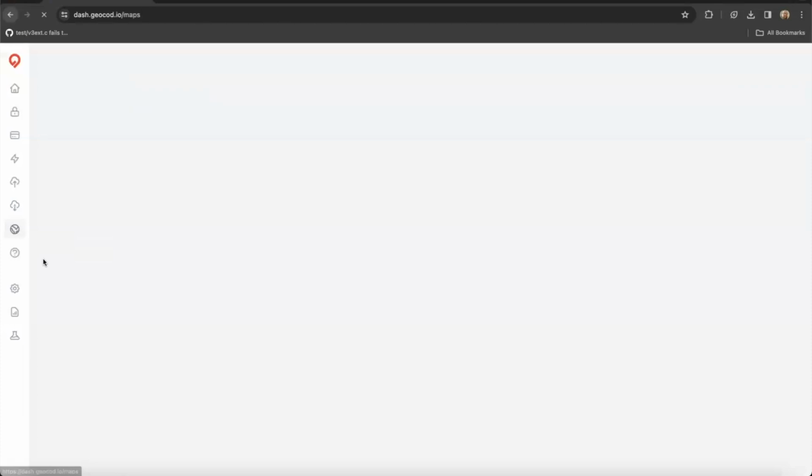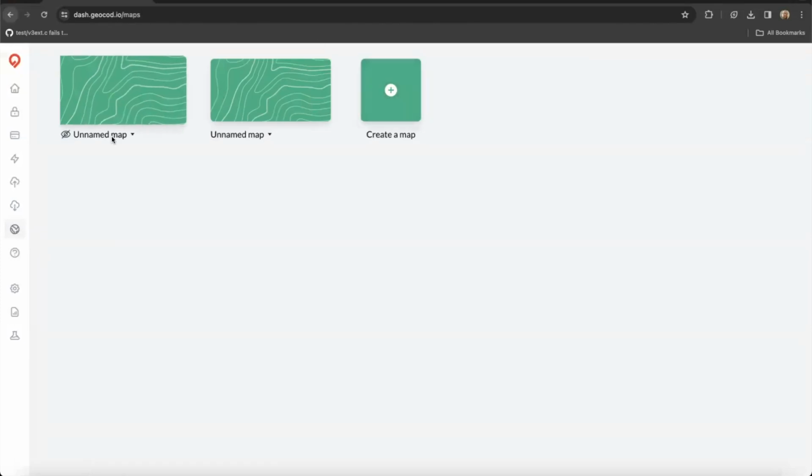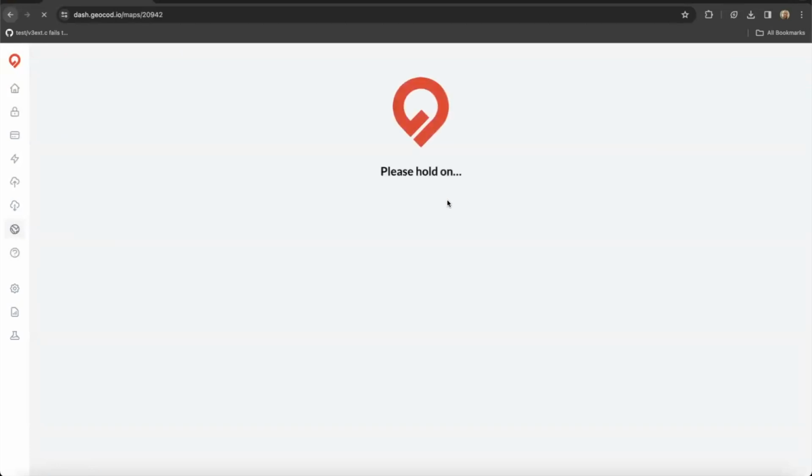The second option to create a new map is to navigate to the Maps tab on your account dashboard. This will open a menu containing all of the maps you've already generated. You can either click on a pre-existing map or select the Create a Map button to start a new one. I'll go ahead and do that now.